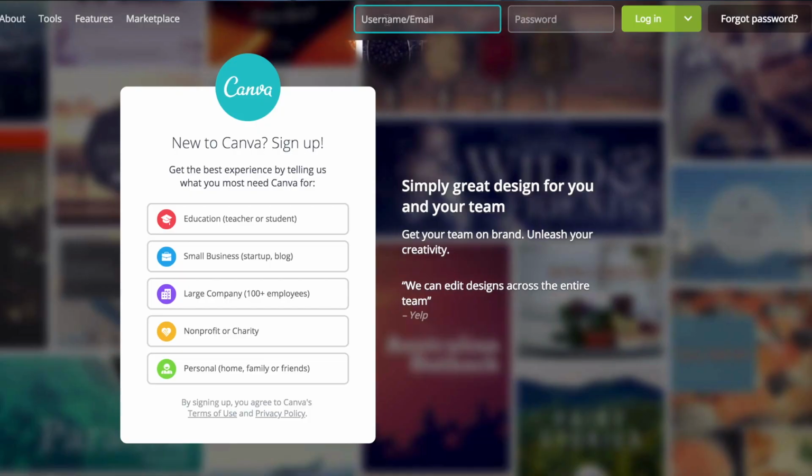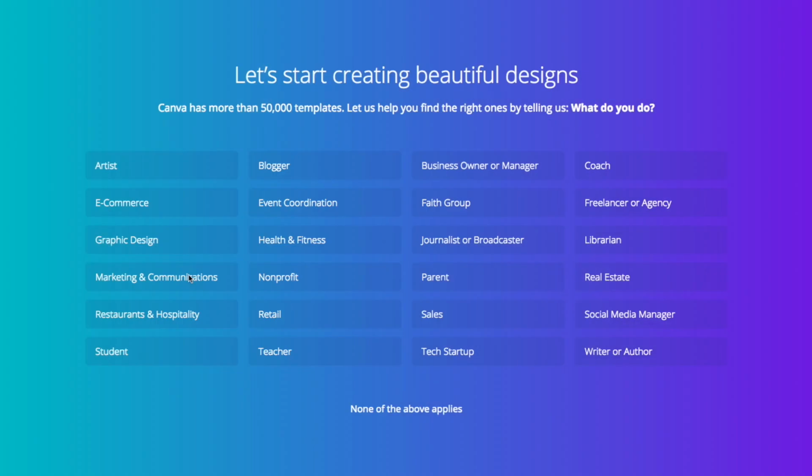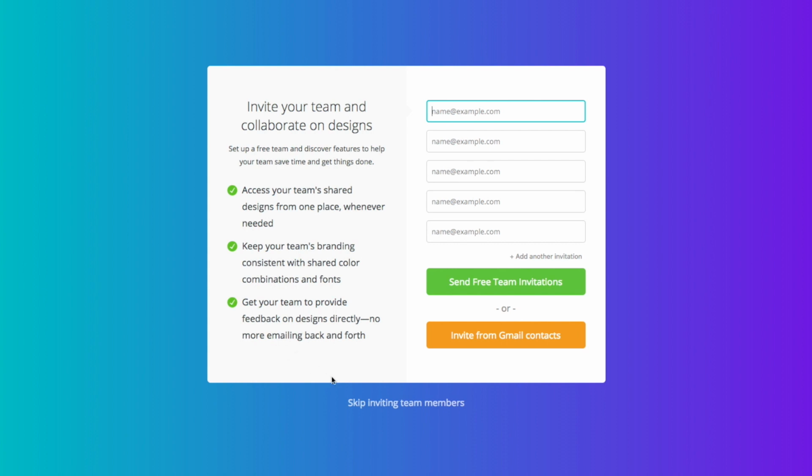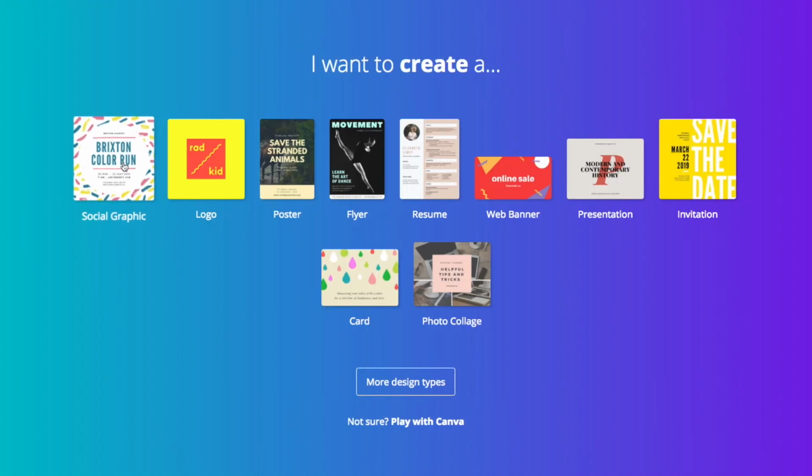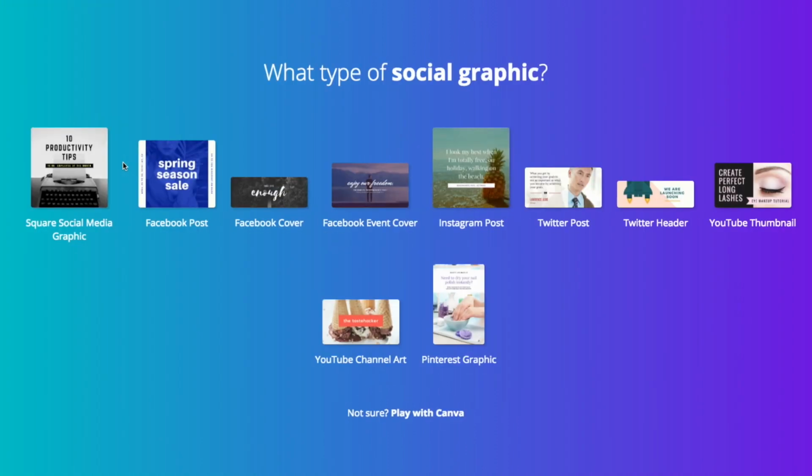C-A-N-V-A.com. All right, when you get to this screen, enter in your email and your chosen password, identify the type of user that you are. You can skip the team invite, then select social graphic, click on Instagram post. After clicking through the tips page, you arrive at an empty canvas.